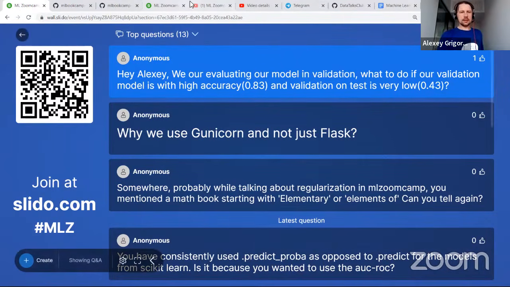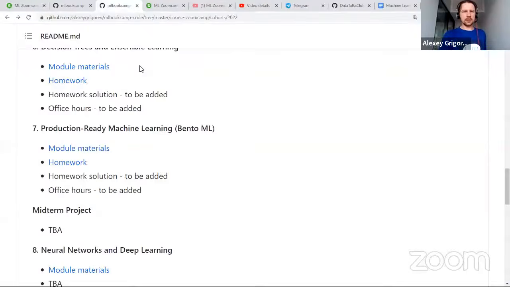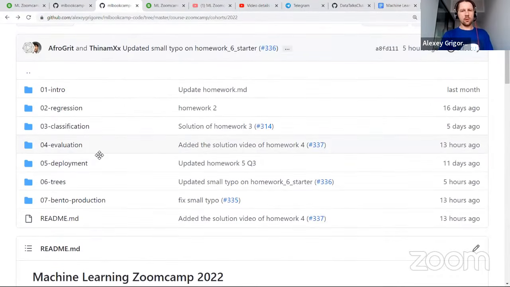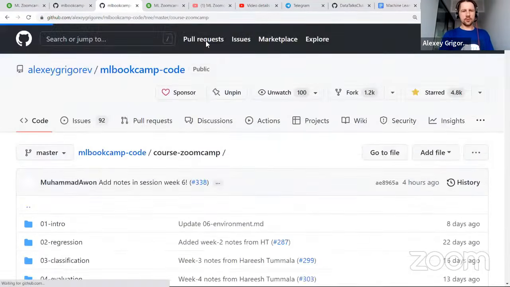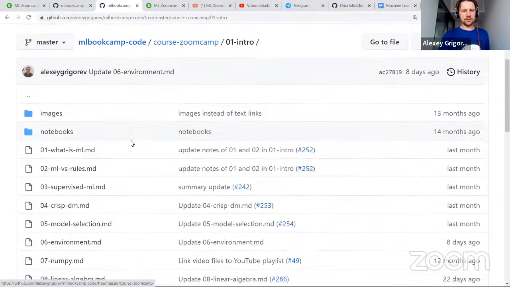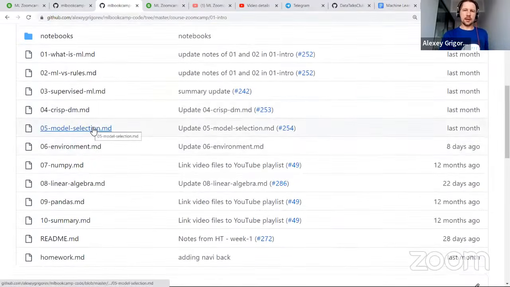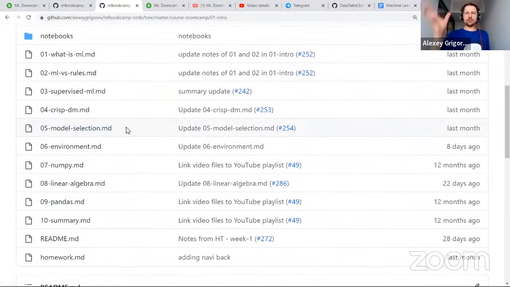Remember, we had this explanation. Let me go back to the very first module. In this very first module, we had a lesson about model selection. So sometimes a model can be lucky and it doesn't necessarily translate well to test.